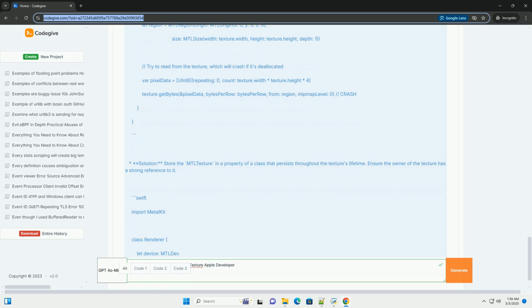Stop recording and analyze the trace. Benefits: the Metal System Trace visualizes the execution of your Metal code, allowing you to see exactly when textures are created, accessed, and released. It can also reveal issues like excessive memory allocations or inefficient resource management.